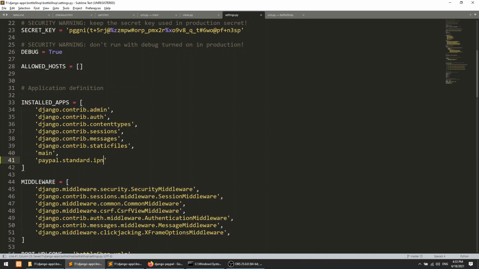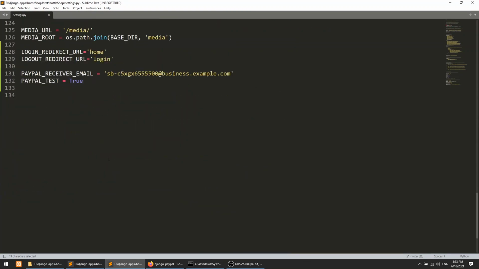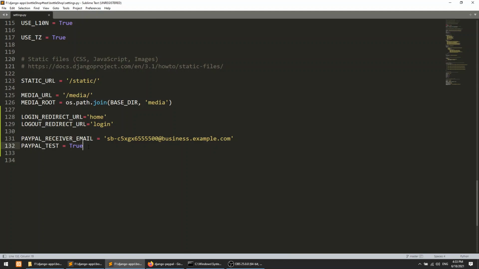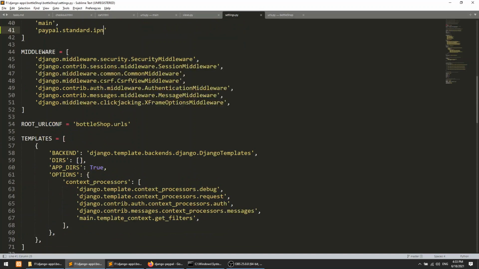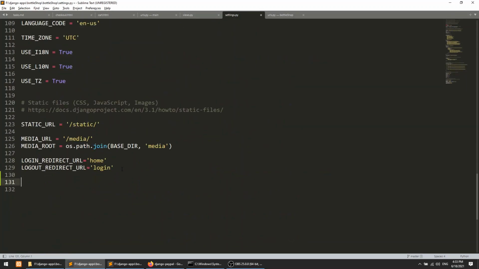After implementing this, you need to define the receiver email, which is the merchant email, meaning we are paying to this merchant from the website. And PAYPAL_TEST equal to True. If you are using production level, then you can use test False. Here you will add your business email ID. So I'll copy this and add it in our settings.py file. This is the first thing we need to do after installing the Django PayPal package.